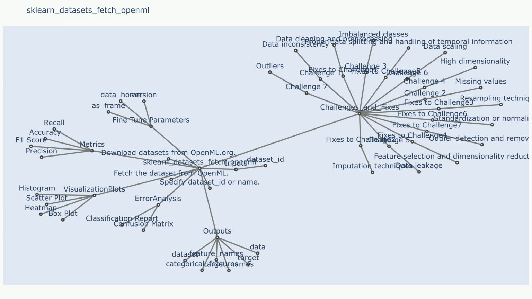Version: the version of the dataset you want to retrieve. If not provided, the latest version will be fetched. Data home: the directory where the downloaded dataset will be stored. By default, it's stored in scikit-learn data. As frame: whether to return the dataset as a pandas data frame. If set to true, the returned object will be a data frame. Otherwise, it will be a NumPy array.